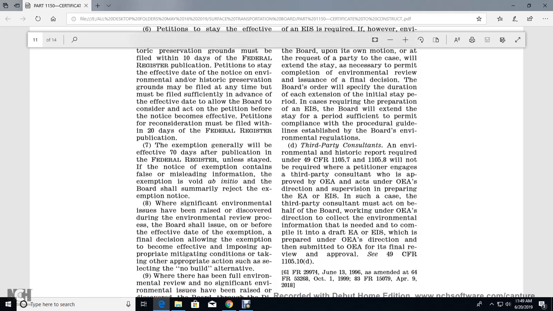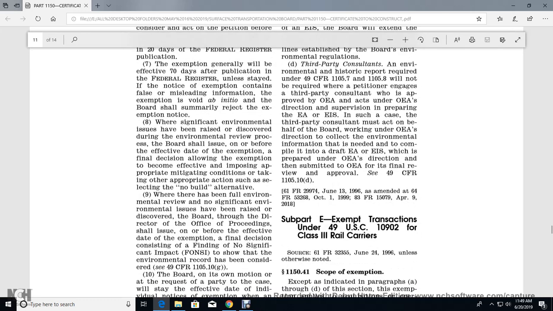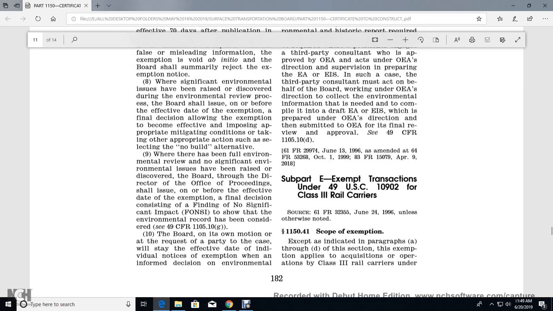Exemptions generally take effect 7 days after the Federal Register publication, unless stayed. If the notice of exemption contains false or misleading information, the exemption is void ab initio, and the Board may summarily reject the exemption notice. When significant environmental issues have been raised or discovered in the environmental review process, the Board shall issue a final decision before the effective date of the exemption, imposing appropriate mitigation conditions or taking other appropriate actions, such as selecting the no-build alternative.